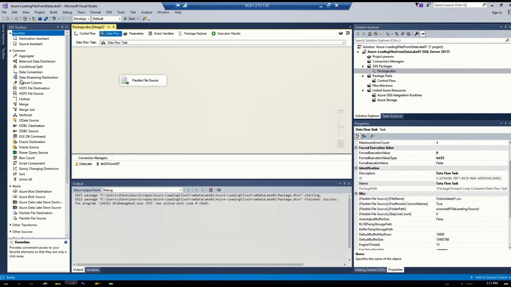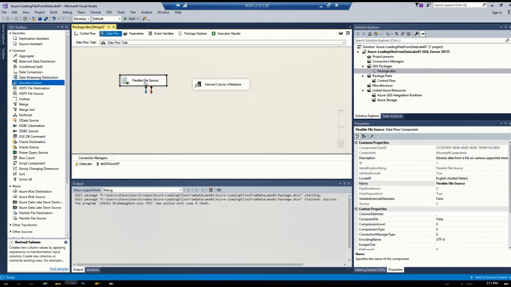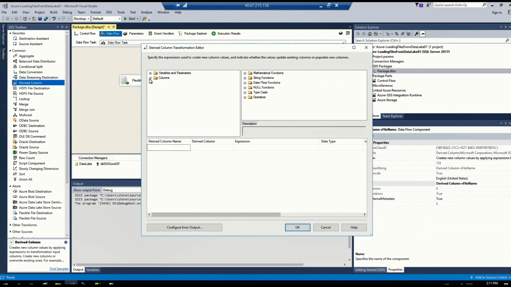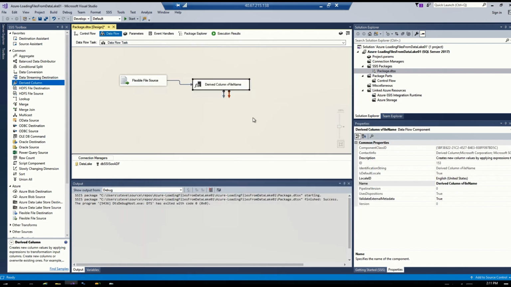Next thing we're going to do is add a derived column, and this here will add the name of the file we are importing into the data stream. So I'll show you how to configure that. Let's just connect that up and go to the variables and drag the file name into the expression. We'll give it a more intuitive name, source file name. Then let's connect everything up to the database.